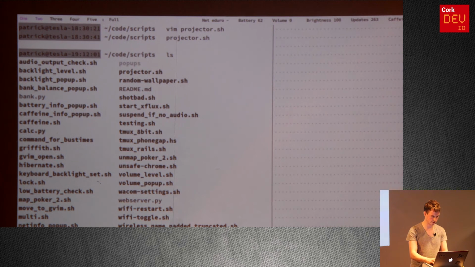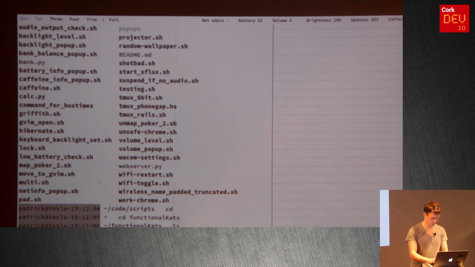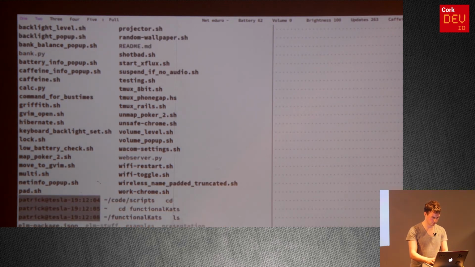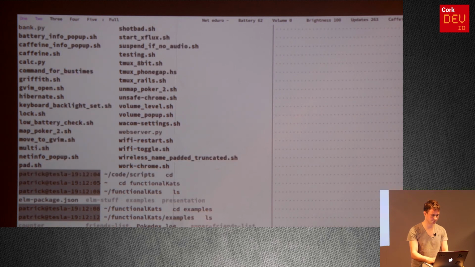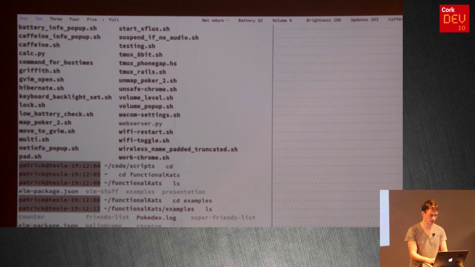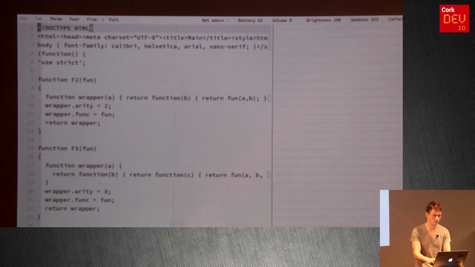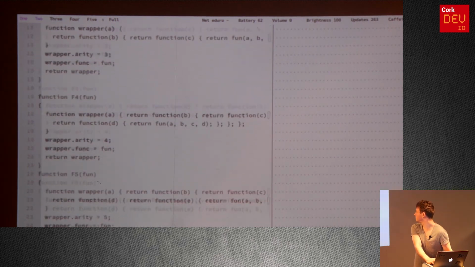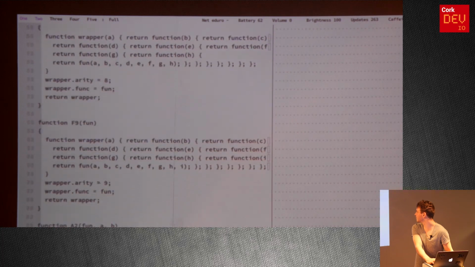So for that friend list example, it's elm make friend list.elm, and we can take a look at index.html here, and you can see it's just lots and lots of JavaScript.